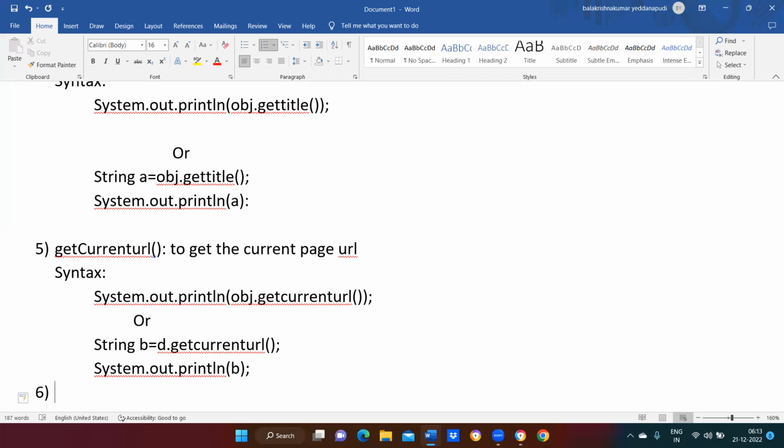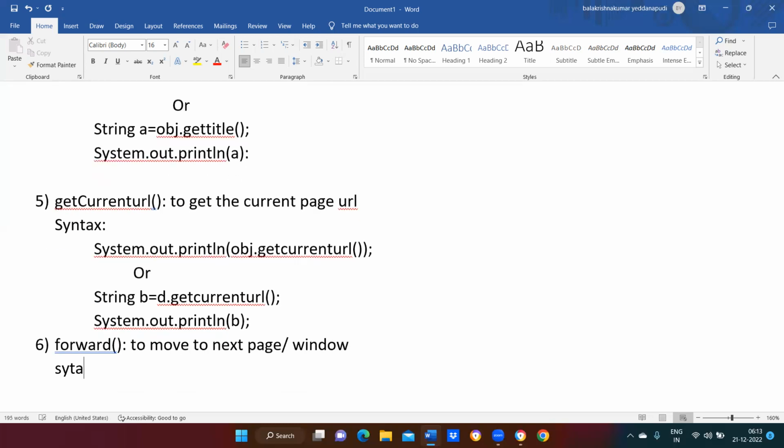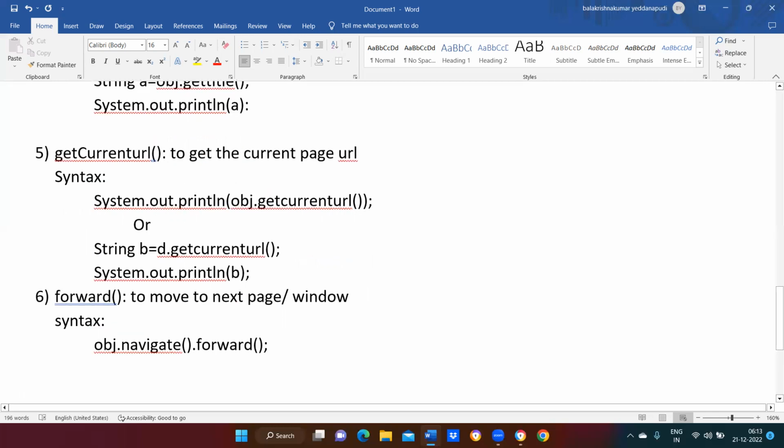Next, I want to move to the next page. I want to go to the next page, forward. If we want to go to the previous page, back. So use the forward method to move to the next page or window. The syntax is object dot navigate dot forward.